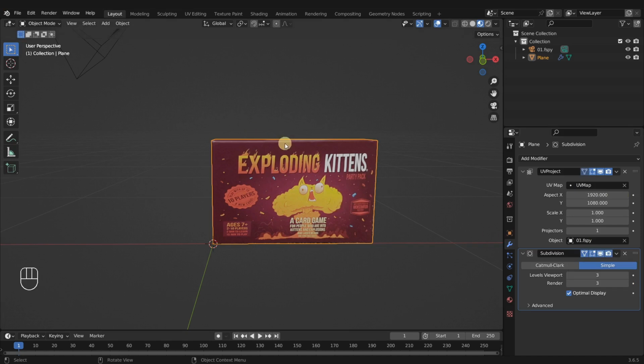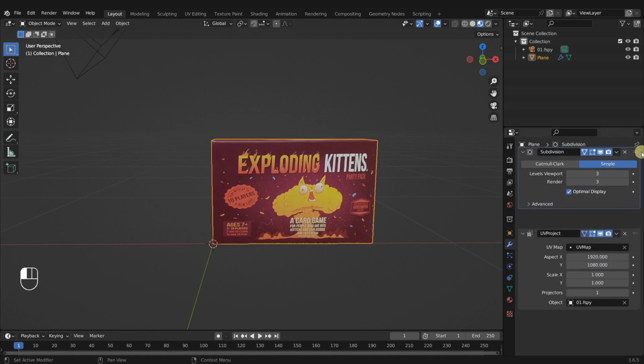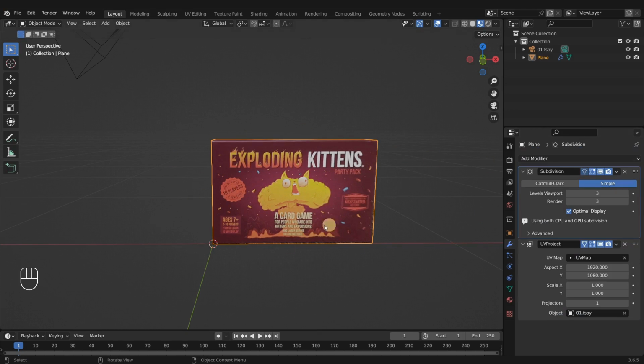Now it hasn't completely straightened it out. And this is because of the order of operations. And this is super important, and I will explain this in more detail in another video. But for now, just know that we need to drag the subdivision above the UV project modifier. And there we go. Now it's straightened everything out. So now it's calculating this one first as an order of operations, and then this one second. Again, super important. We'll get into that later.